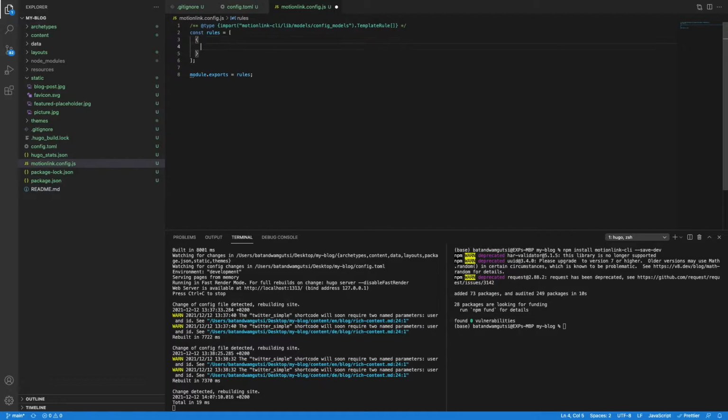All right, so let's create our first template rule. A template rule has a template, right? A template is the first thing that you actually need for a template rule. So Motion Link. Okay, we're going to create a new file called motionlink templates.